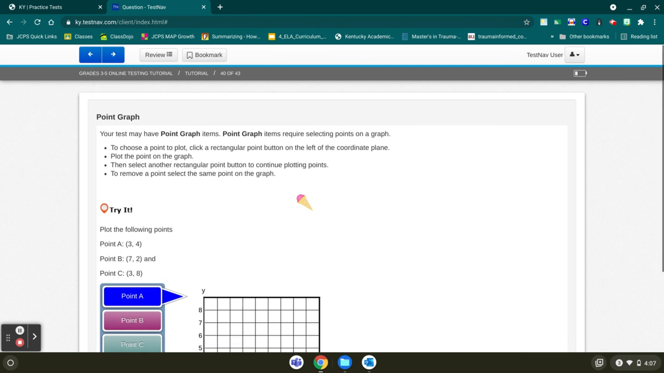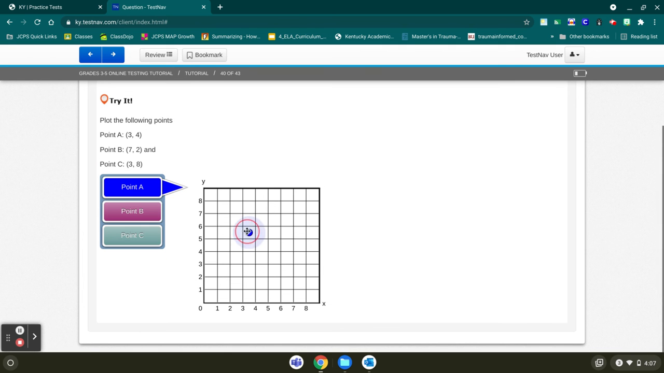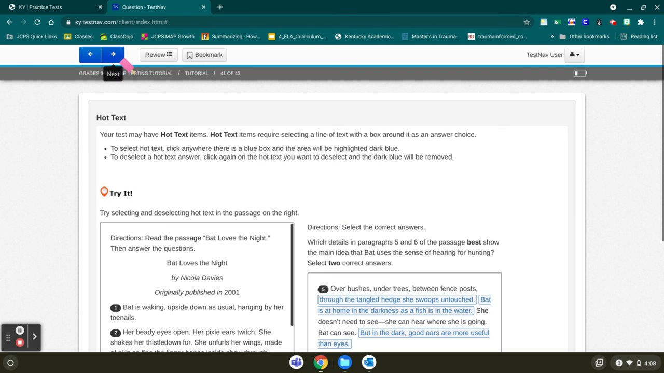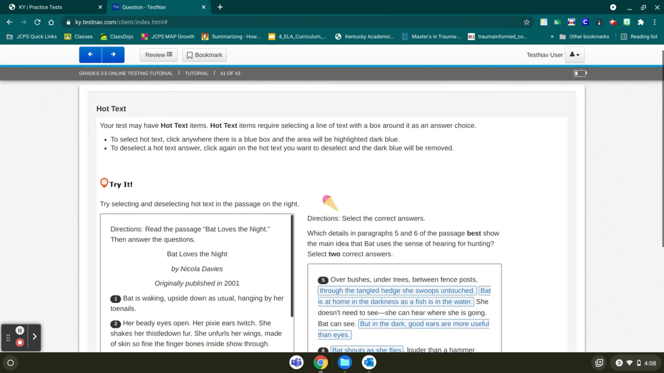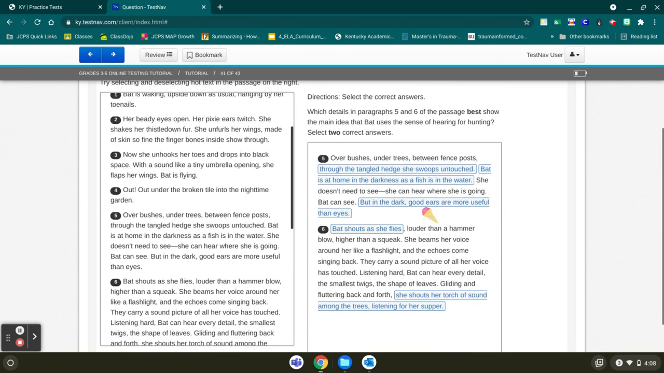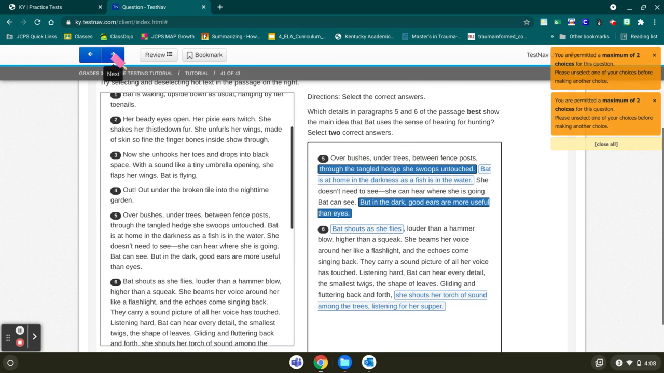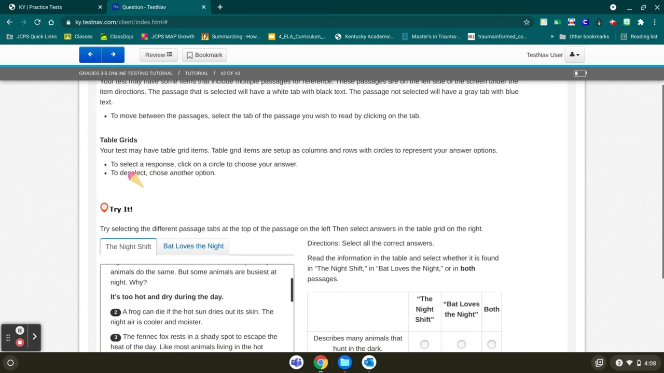You may also need to plot points on a graph, and all you're doing is clicking where you want that point to go after you have completed the math problem. Your test may have hot text items, and in a hot text item, you're selecting a line with a box around it as your answer choice. So you would just be clicking one of these, fourth graders.